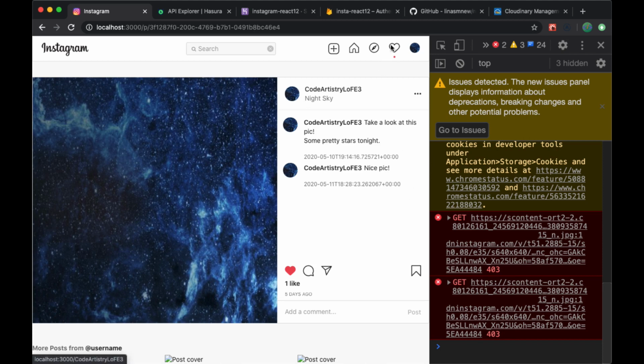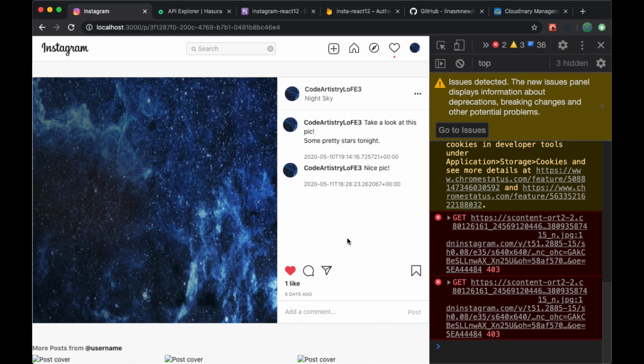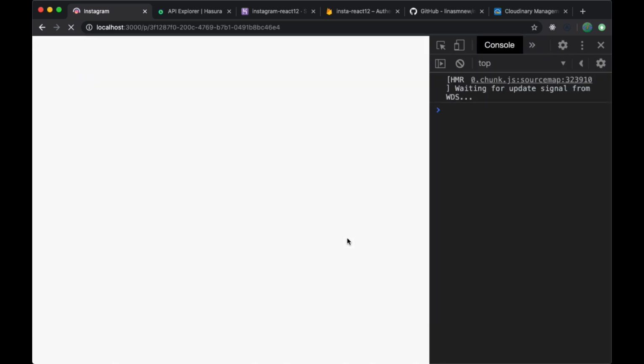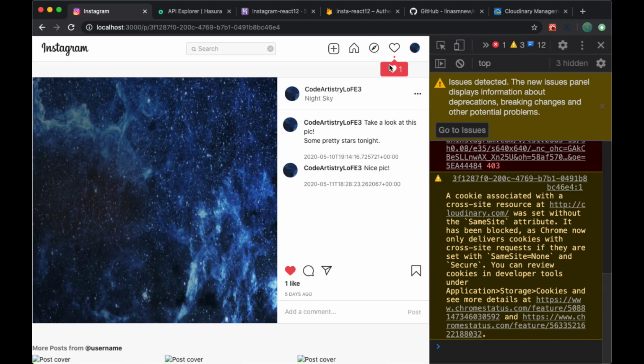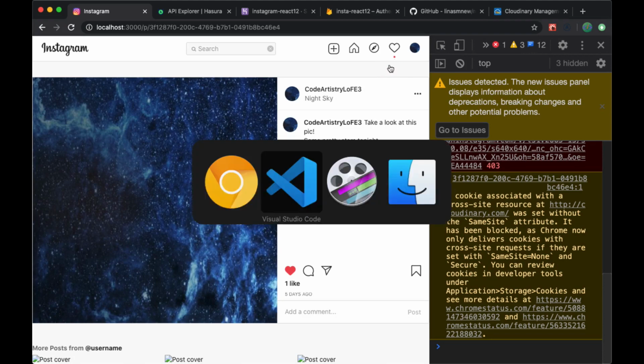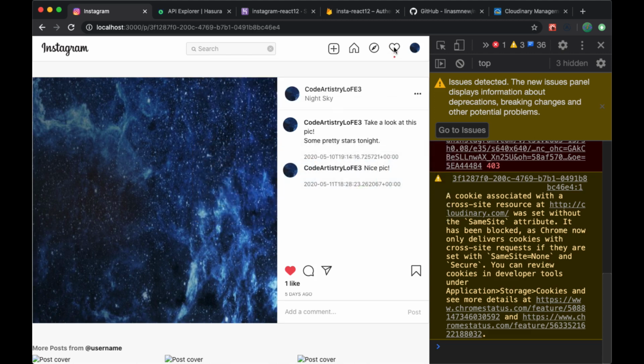However, we should assume that once we check our notification list, this red dot should go away, indicating that we don't have any new notifications left. But you'll see that if we refresh, it's still going to be there. We're not doing anything to clear those notifications. So whenever we open the list, whenever we click on the heart button, we want to clear the notifications.